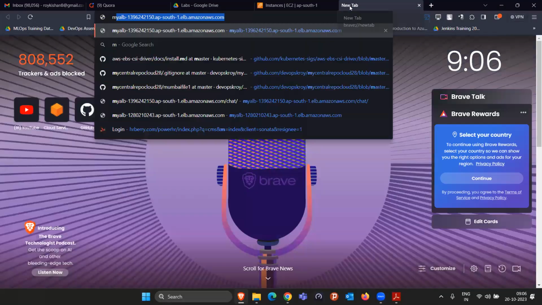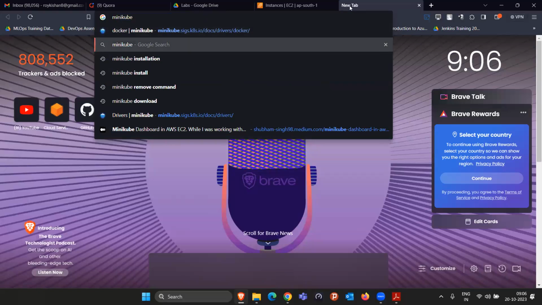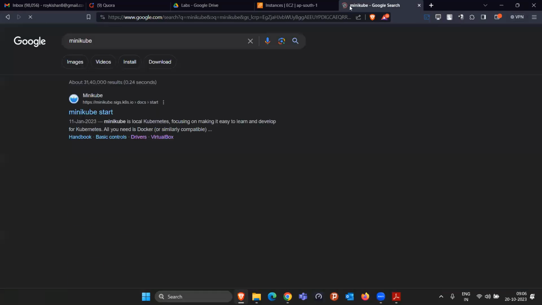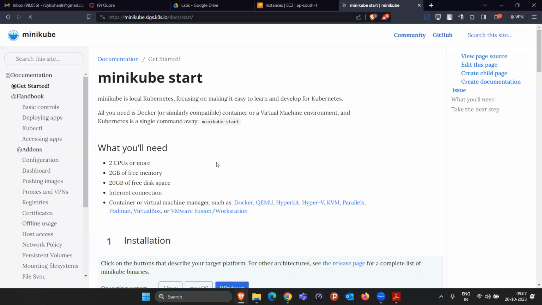is search for Minikube. Minikube is basically software which is going to help you set up an entire Kubernetes cluster, both on a Windows laptop and a macOS laptop. When you search for Minikube, you will come to this particular website, and on this website they will guide you on how you can start.